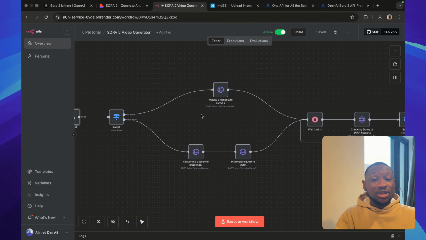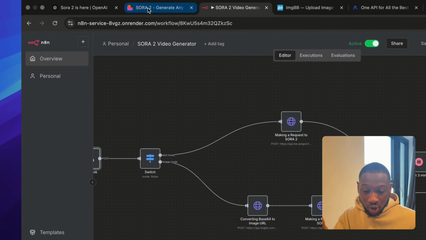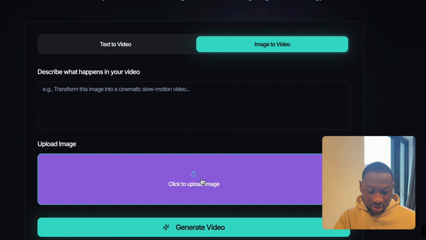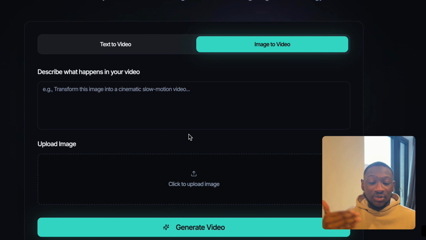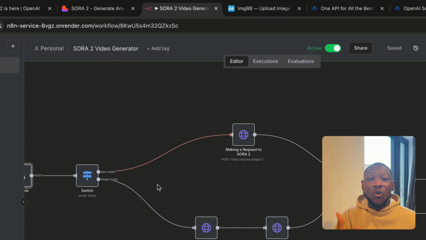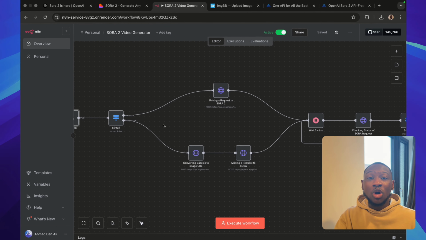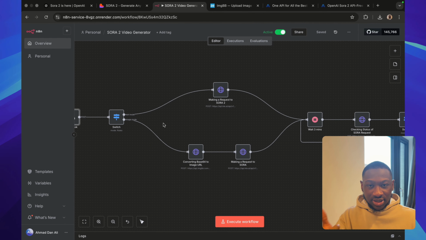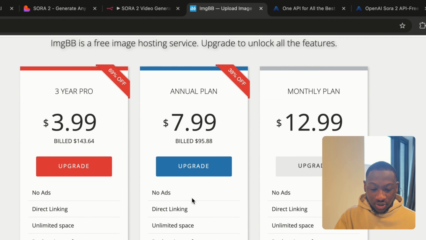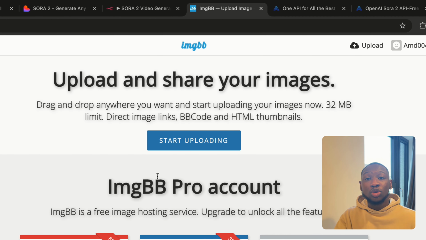So if it's the image to video mode, it first converts the image from base64 to an image URL, because what the Lovable front end does is that if you upload the image here, for example, it converts that image to base64 and sends it over as a base64 code in the JSON body. And once we do that, using ImgBB over here, there's a service where you can upload your images and host them online.